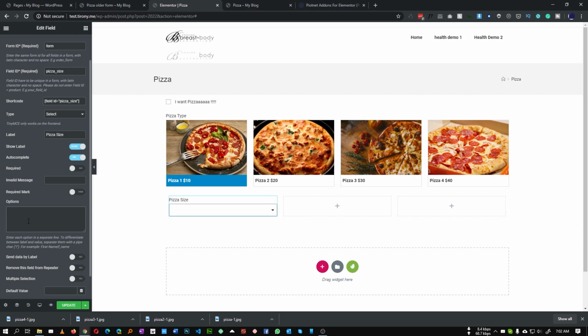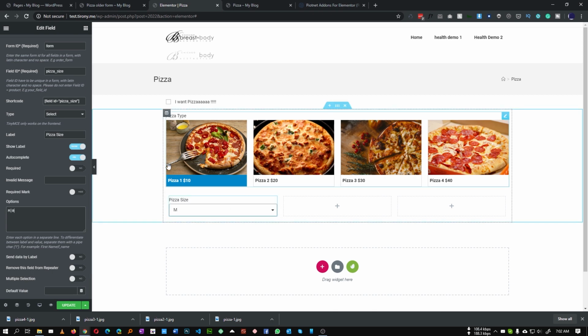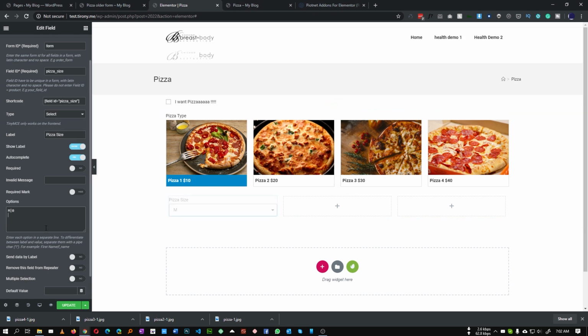Okay, so the first size will be M or medium size, and the price will be 0 because the default size of the pizza is medium. So also this M will be selected by default. Okay, so now we will have the L, and it will add $5 for our user. This is actually the title, it is not the price. Okay, so don't be confused.